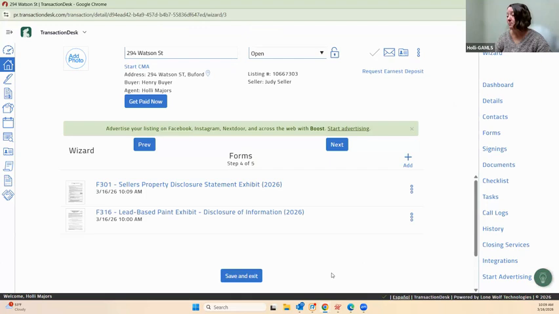If there are any other forms that you want to add as the transaction has gone forward and you need to add more transaction or more forms, you can add them here too. Again, add plus sign, and you can add as many as you want. This is just the ones that we've put in our template.